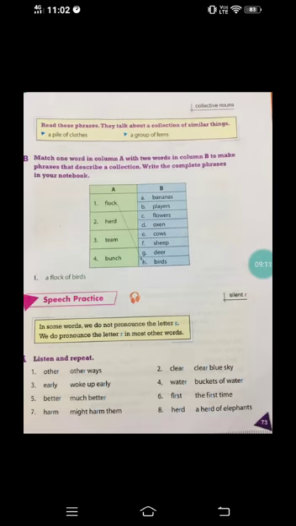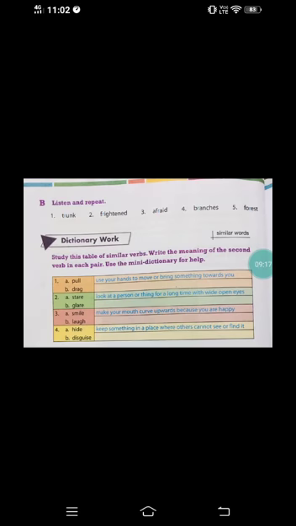Here in the A bit, if you observe, the letter R is being silent, right children? Whereas in the B bit, the letter R is being spelt, where it is stressed. Trunk, frightened, afraid, branches, forest. Please repeat and practice, children.